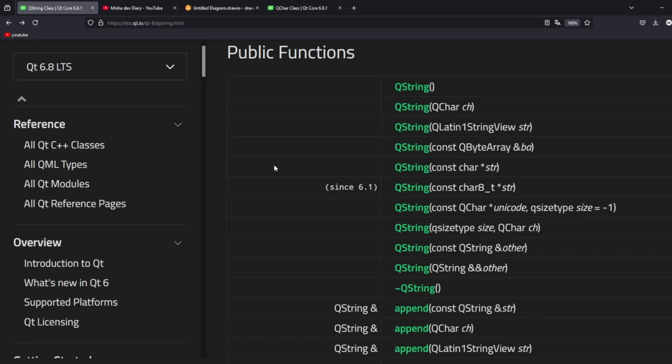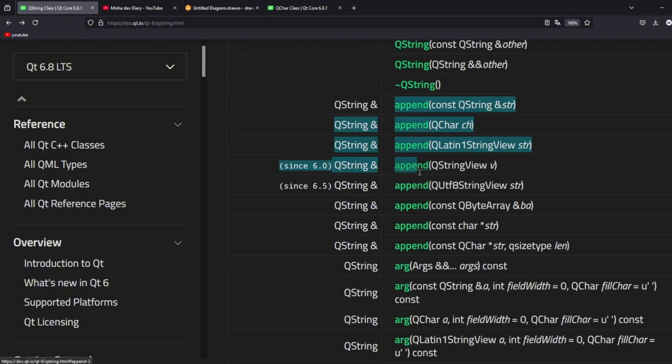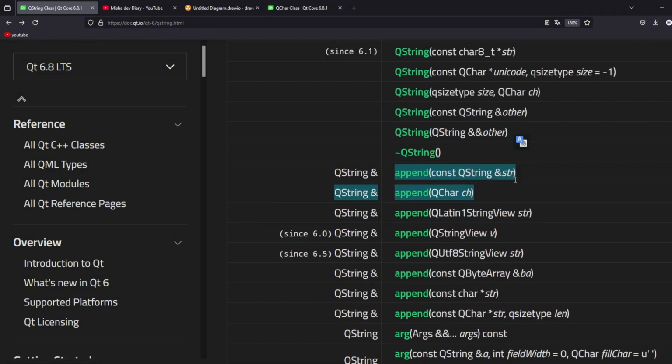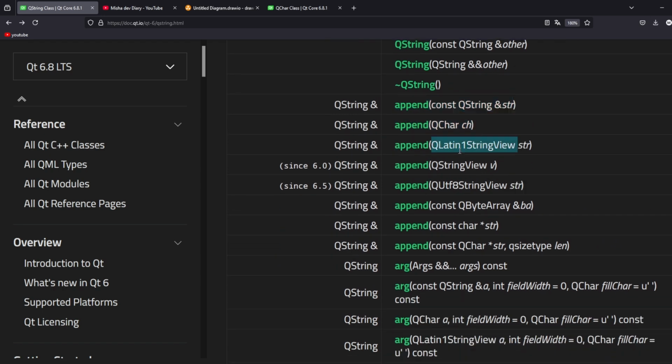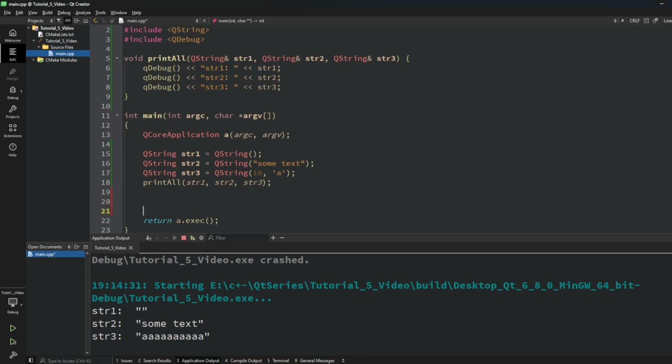The next method is append. It simply adds a character or string. You see here we can pass a character or a string or other compatible classes to the original string. We also can pass this kind of string, and I will show you how to do it. Okay, let's go to the editor and let's write, for example, str1 append.